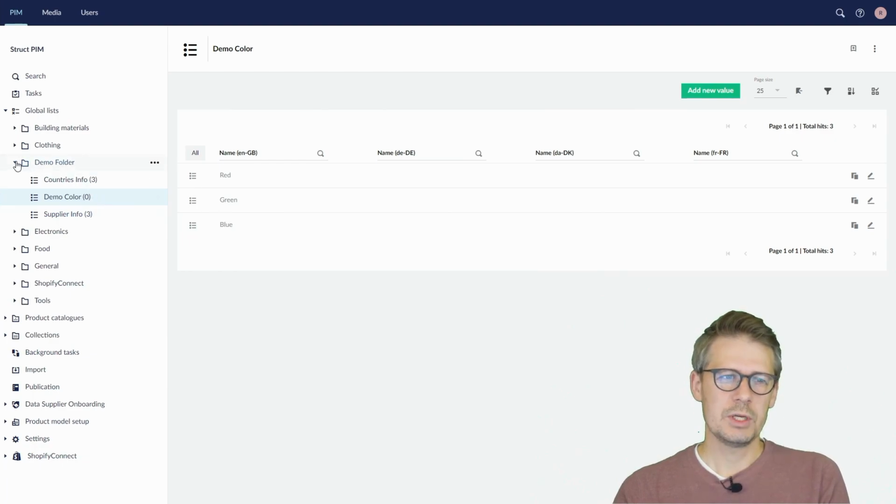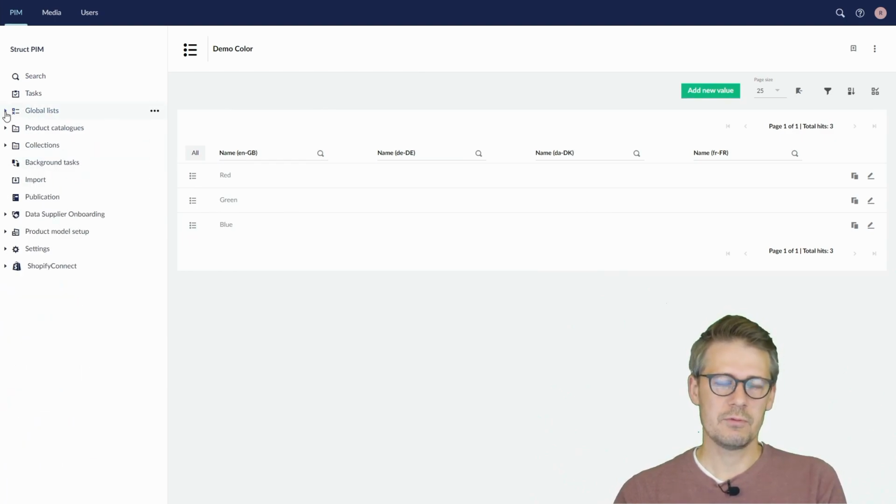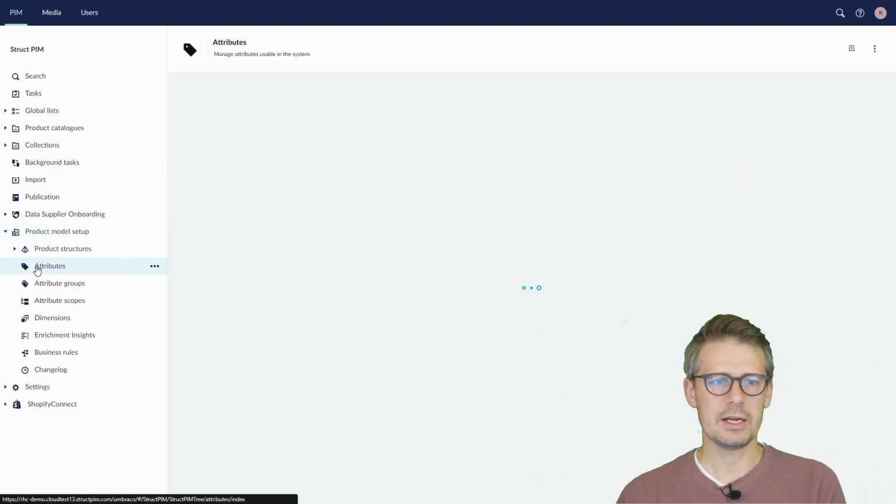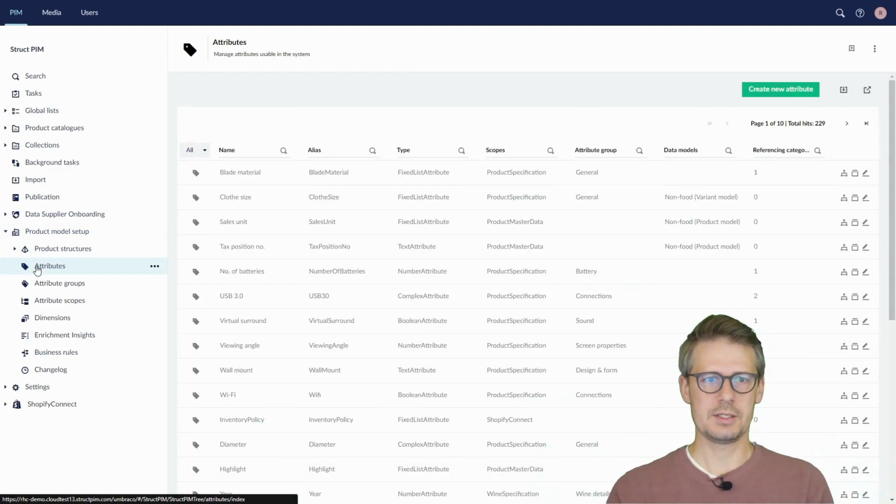Okay, so when you have this global list now, if you want to attach it to your product model, then you need to go to the attribute section and create a new attribute that is pointing to that global list.